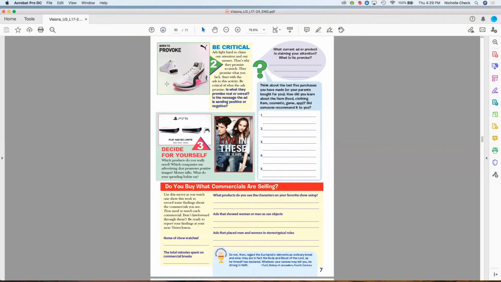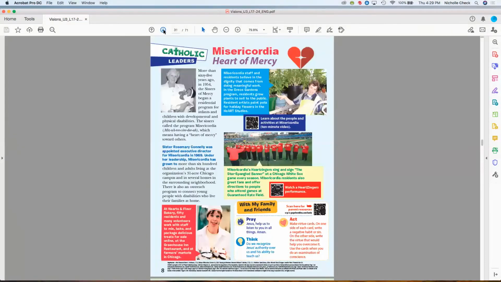Okay. It challenges them to do some TV watching, but they actually have to watch commercial TV. They can't just pass through the commercials, fast forward, or watch on a streaming service with no commercials. Let's see. We go on to the next activity.